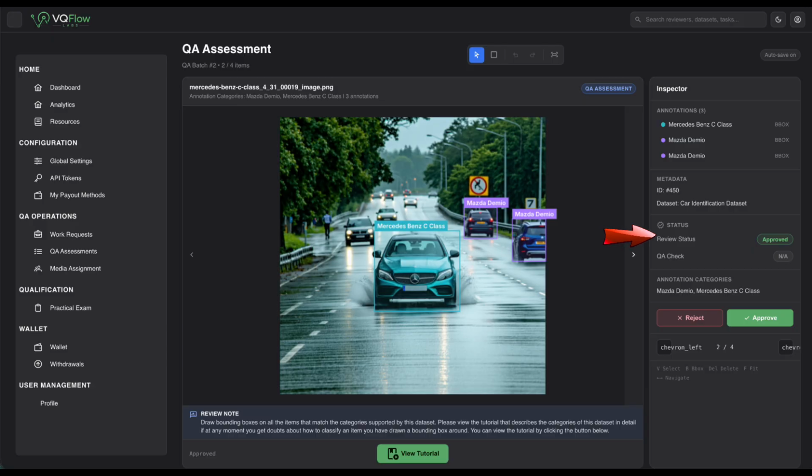The inspector on the right shows annotations, categories, category descriptions, examples, review and QA status, and final actions. Every item must end with either reject or approve. Until you click one of those actions, the item is not fully assessed.